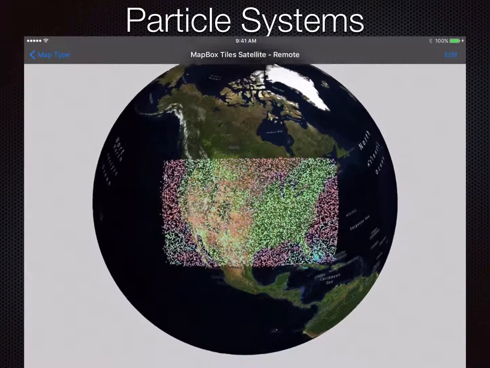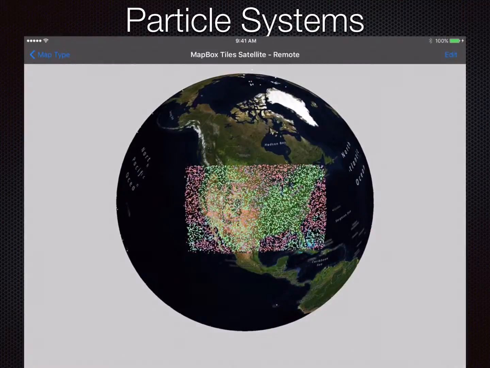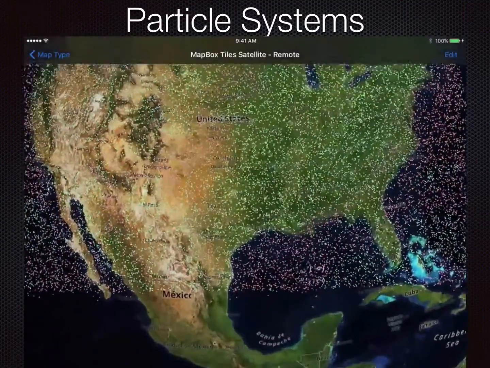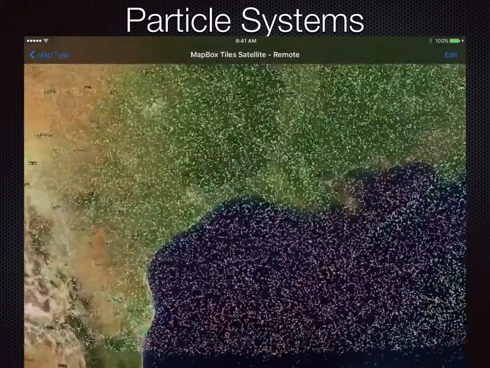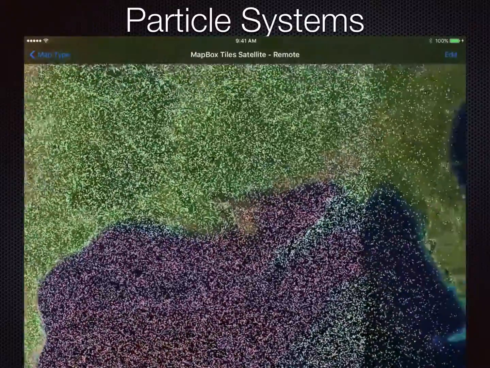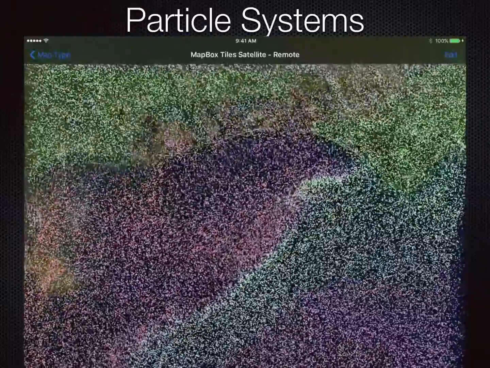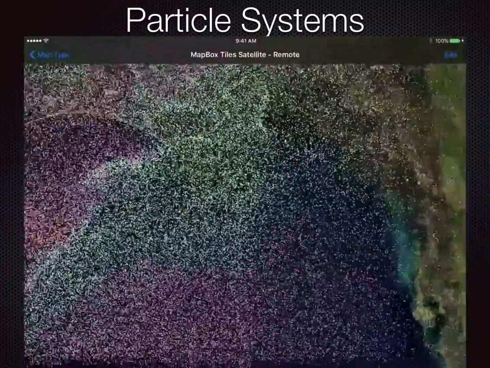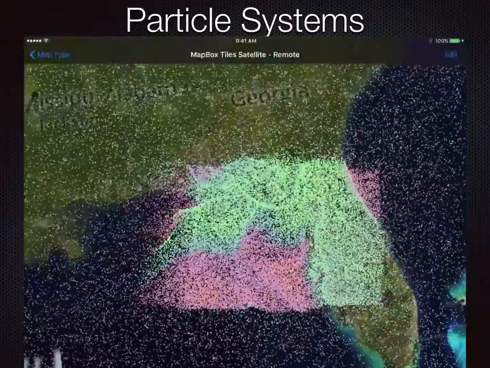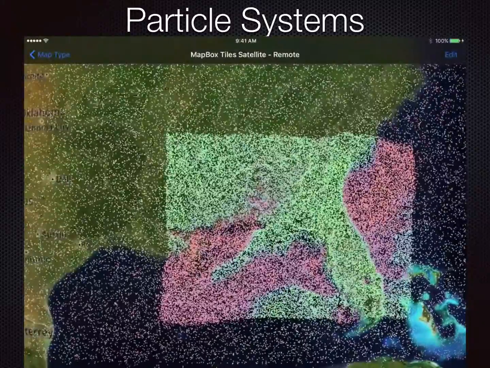So we can also do particle systems, and these are great for weather apps. This is the example from the test app itself, and at this time there are no weather apps that have shipped with this, but the ones that are under development look a lot better than this example, although this isn't too bad. And what we're displaying here is wind information.